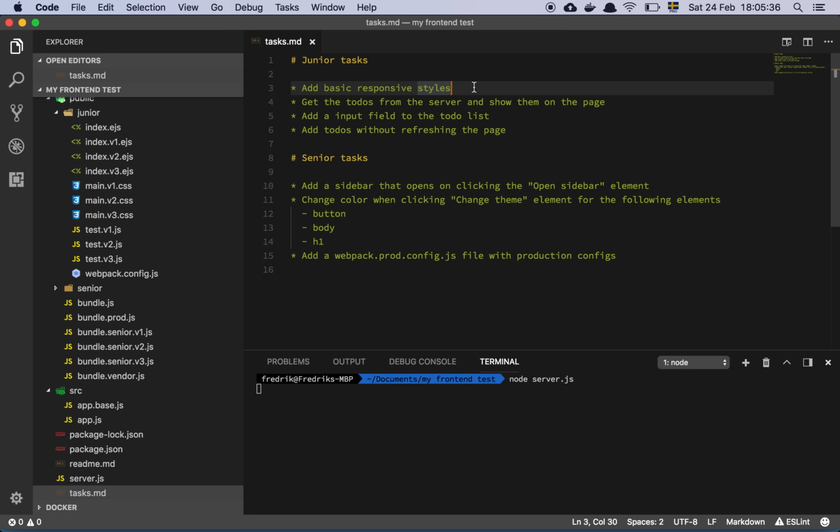So the first task, add basic responsive styles. Second task, get the to-dos. So basically what we're building here, I actually noticed that I forgot to say that this is a to-do list. This is the application that you are going to build. I should actually add that in as well, but the task is to build a to-do list. So first and foremost, I want to make sure that they are adding responsive styles. I want to see that they understand responsive design.